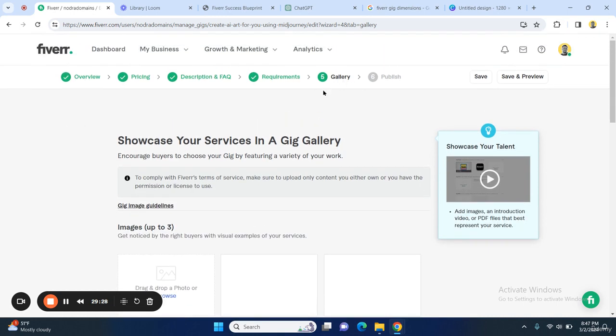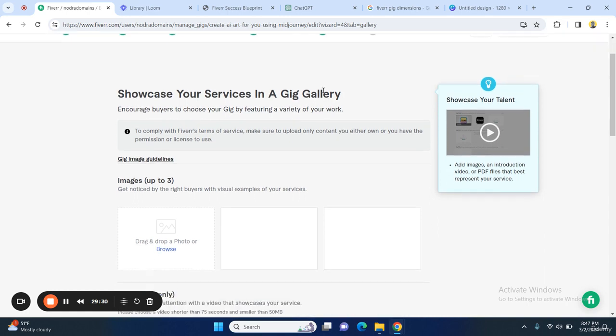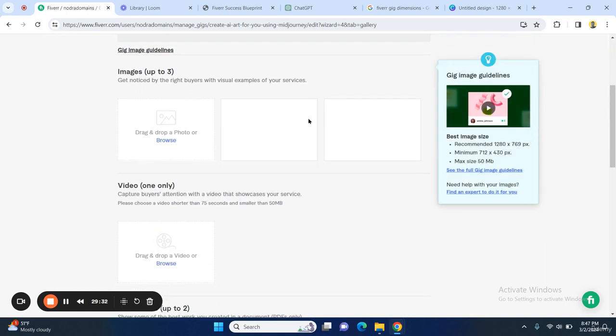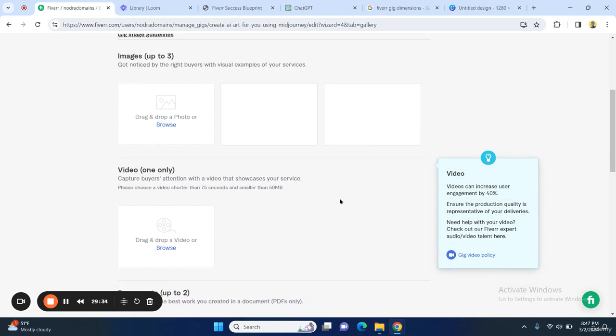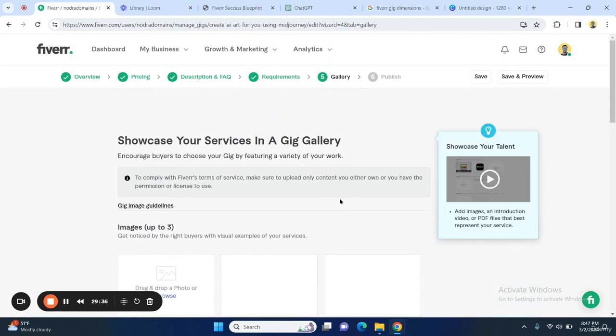And then finally, before we can publish our gig, we're going to be moving on to gallery. So this is where you can add up to 3 images for your gig, and you can also choose a video. The video is optional, but you can choose a Fiverr image here. And I'm also going to show you how to create the image, because one thing I want to mention, and I'm going to talk about this in more detail when I show you how the Fiverr algorithm works, is the image plays a key part when it comes to ranking on Fiverr. So it's part of their algorithm.